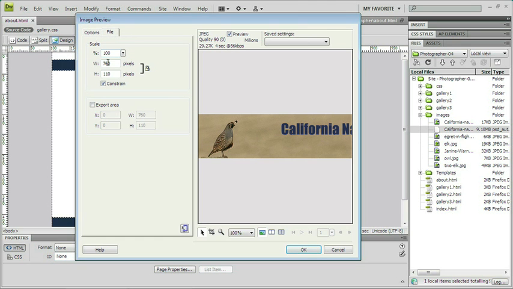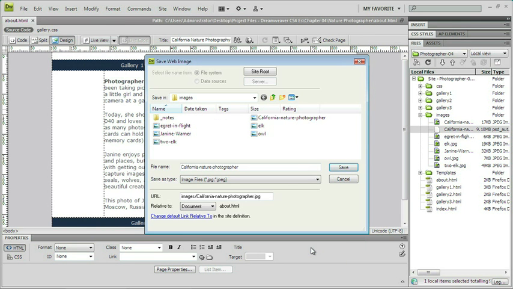You can even go in and actually change the physical size by scaling the percentage size or by changing the height or width. But for now, I'm just going to save it as an optimized JPEG. And because I am optimizing it along the way, Dreamweaver is giving me the option of giving it a new name.